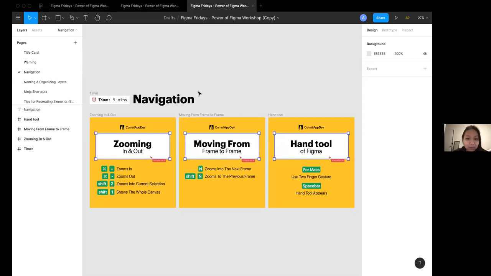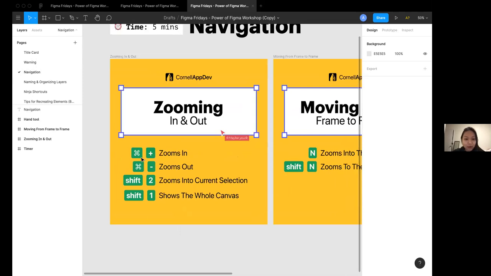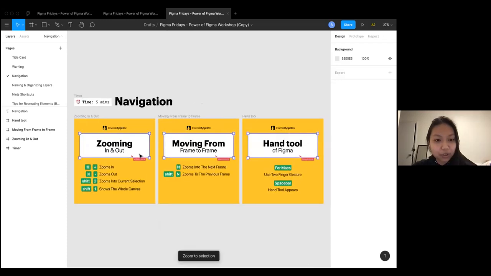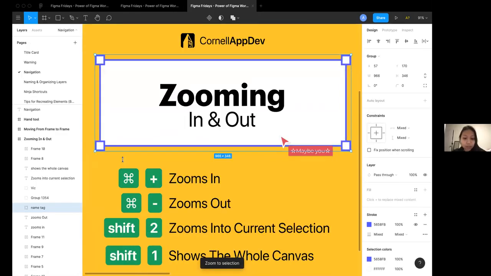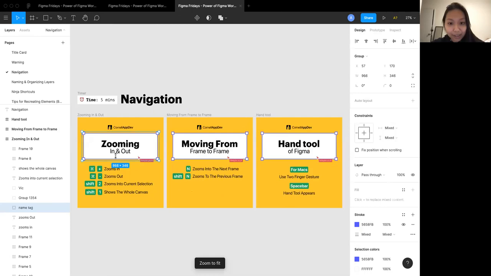Figma can be big and scary, but there are things you can do to make it easier. Zooming in, like so. Command minus to zoom out. Shift 2 to zoom into the current selection. So select this element by pressing Shift 2. Shift 1 to show the entire canvas. And Shift N to zoom into the previous.